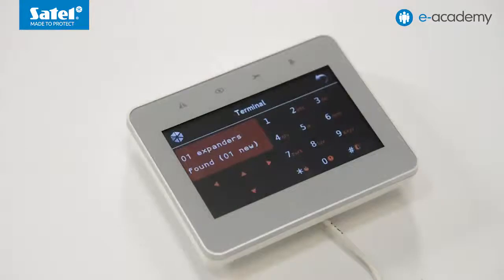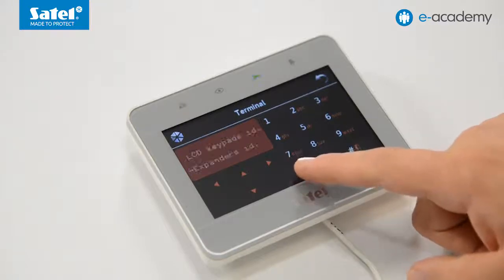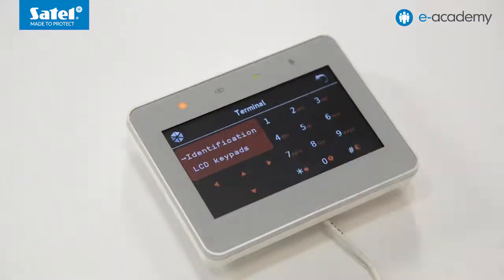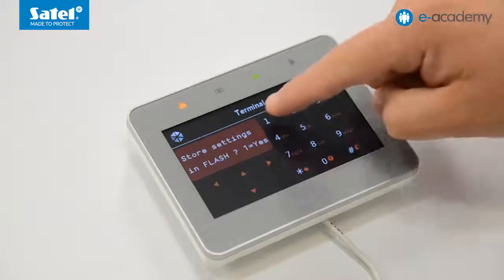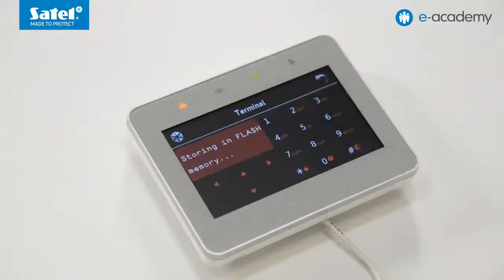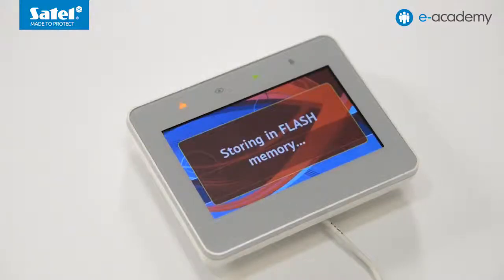In order to correctly complete the identification process, tap the asterisk key to exit successive functions until the End Service command appears on the display. Tap the hash key to confirm the end of the function. When the prompt "Store settings in flash? 1 means yes" appears on the display, touch the key with the number 1 to make the control panel save the settings.